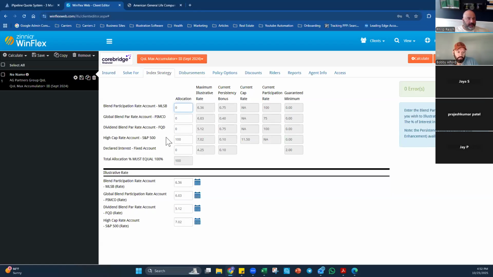A couple of reasons. I often find that the volatility controlled index accounts don't really perform the way they're supposed to. So I've shifted a lot to either 100% S&P, or if some carriers, like Symetra, have NASDAQ, I'll show NASDAQ. Or what I did for my boys is I did 60, 20, and 20, because sometimes volatility control indexes can work and I don't want to miss out on it. But for the most part, I like to do everything in the S&P.